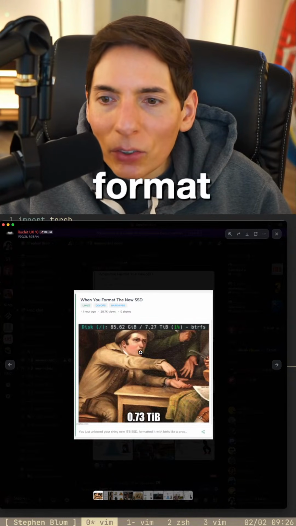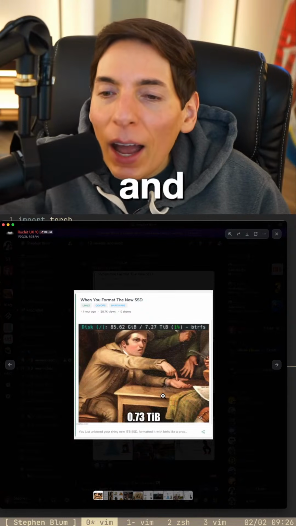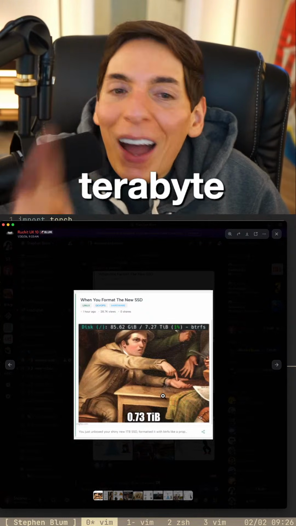When you format the new SSD and it only gives you 0.73 terabytes and you're like, hold on a second. I've got a terabyte hard drive.